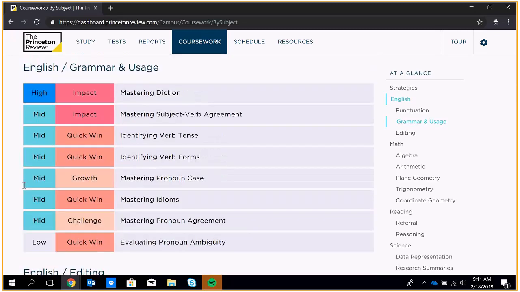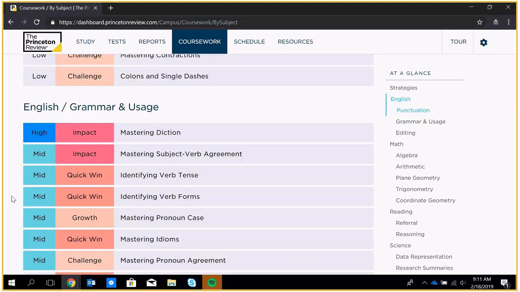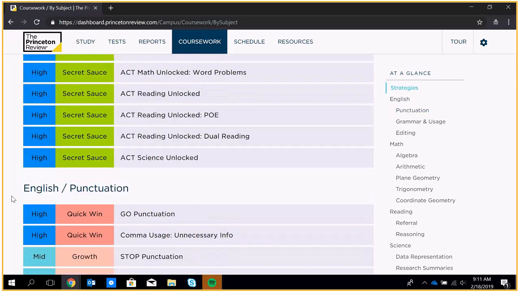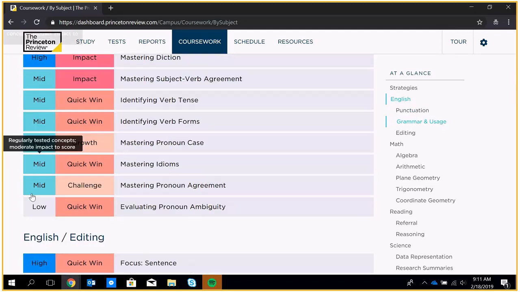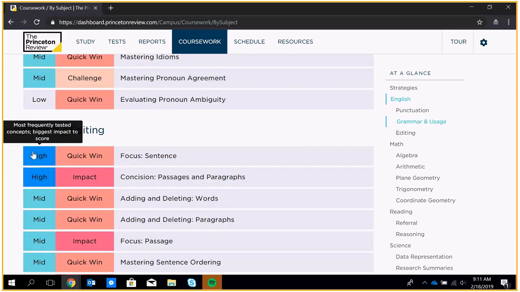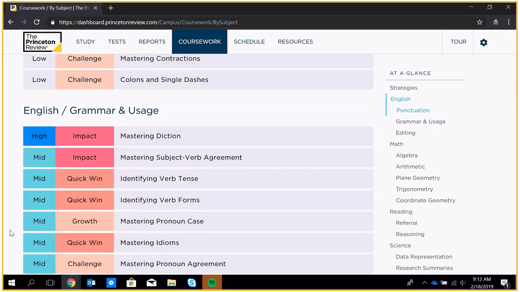Obviously each ACT is going to be different, and the Princeton Review ACT is not the real ACT, but it's designed to be pretty close. So I think if you really focus on the things that are rated as being frequently tested on, that might really help you when you take the real ACT.